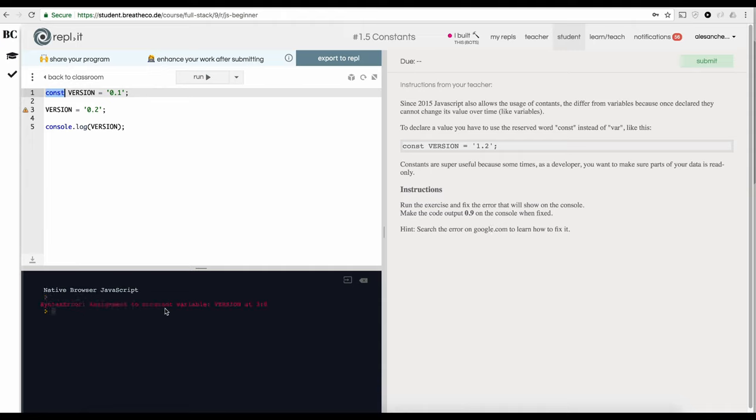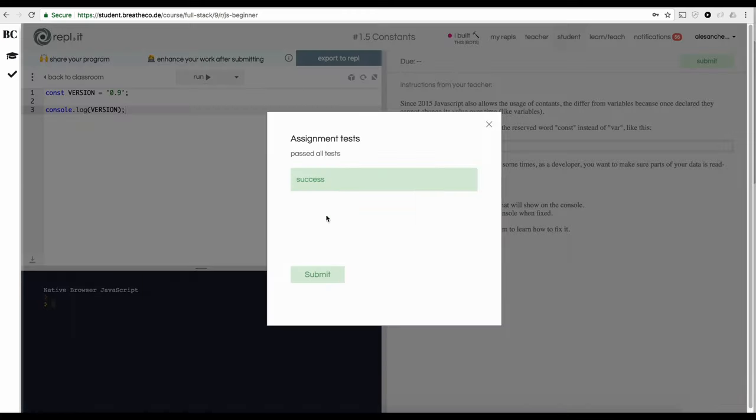It says assignment to constant variable at line 3. That means that we cannot reassign a constant because it's constant. So we have to remove this. It's the only way. You cannot reset it. We can maybe rename the constant and declare a new one, like version2 maybe. But we cannot reuse the old constant that we had there. And we can change this to 0.9 because it's what our exercise is asking us. And then we run it, and there it is. Let's submit, and it's working.